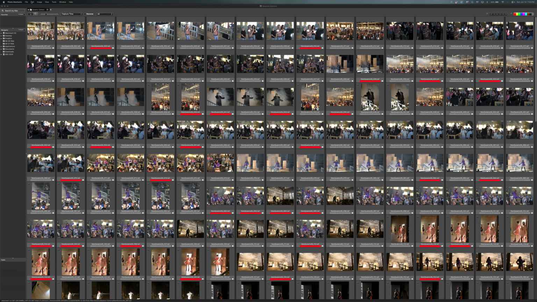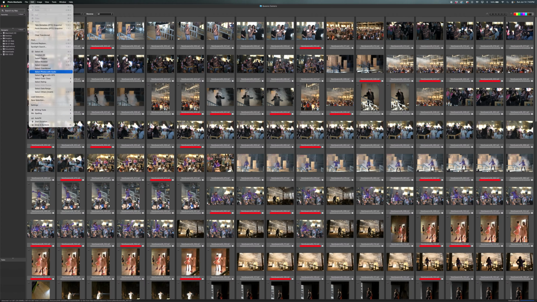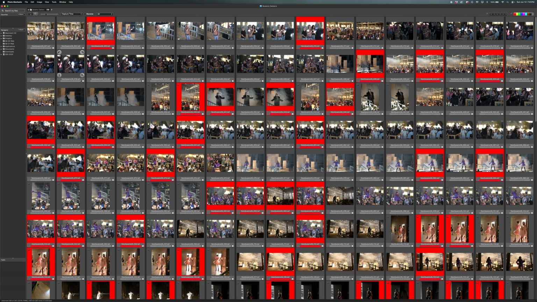So we're going to come up to edit here with Photo Mechanic and zip down to select color class, red. Now we've got 106 out of 387. Now it's still way too many photos. So what we're going to do is put these into a folder called Initial.